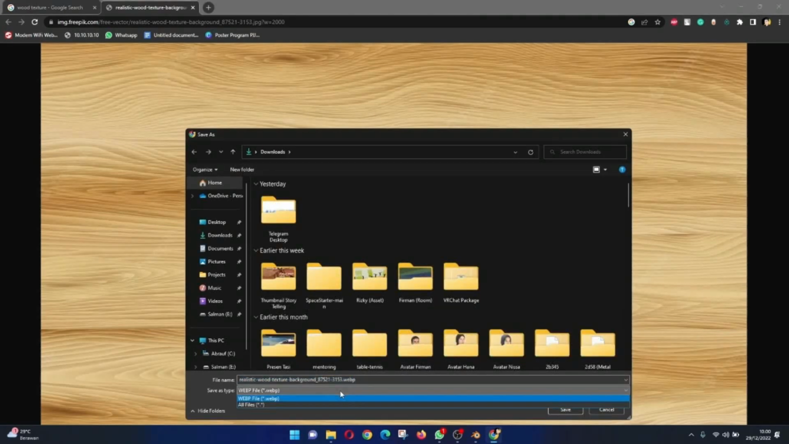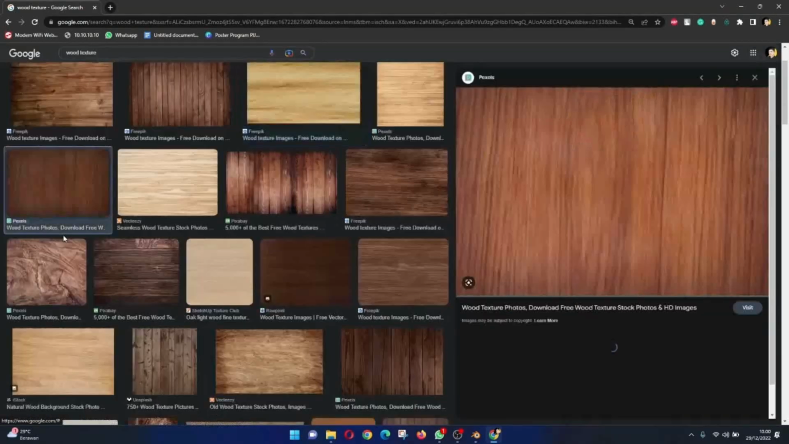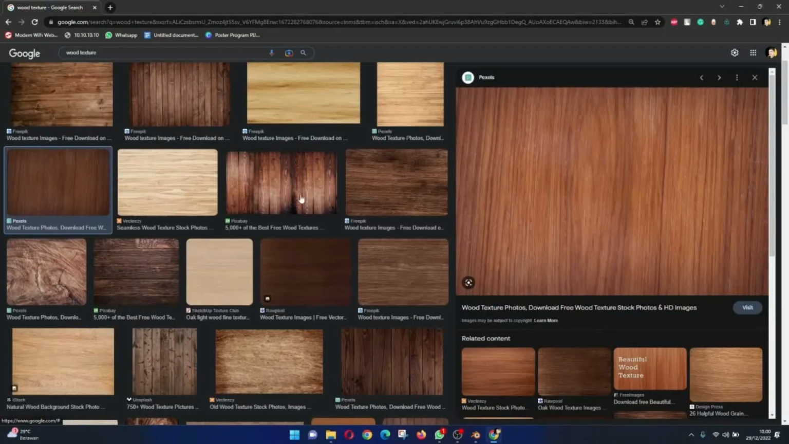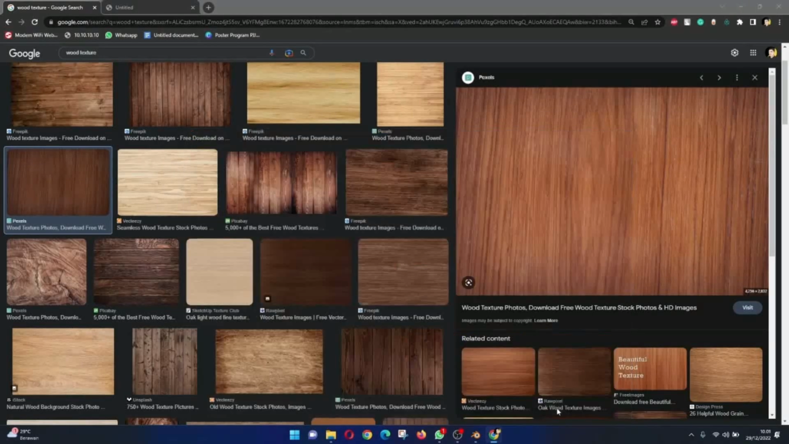Then, alright. Make sure the format is JPEG or PNG, because we can't really deal with WebP, so make sure to download this JPG. Make sure the format is JPEG. So if the format is JPEG, you click the save button.